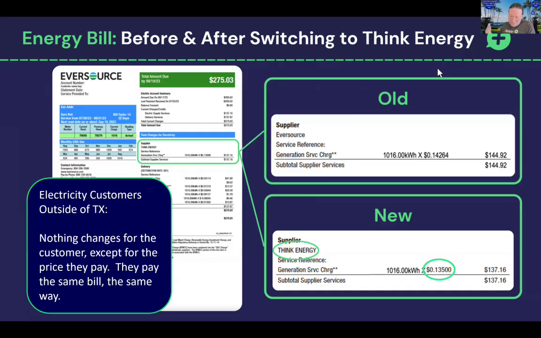Okay, so for customers, you pay the same bill you owe. And whenever your supplier gives you a rate, it's compared to your local utility company's default rate. Instead of getting the default rate, you get a better rate with Think Energy. That's how it works.